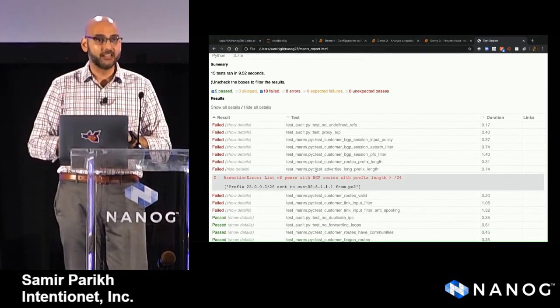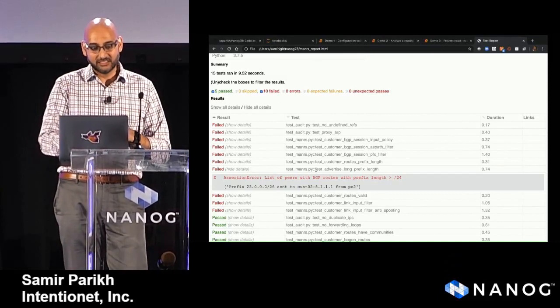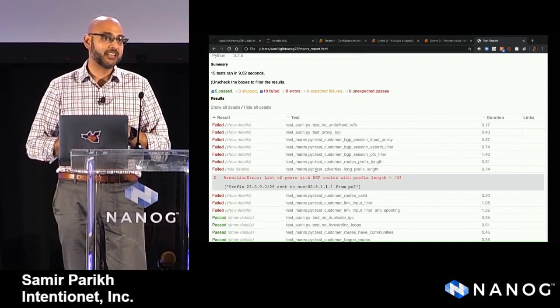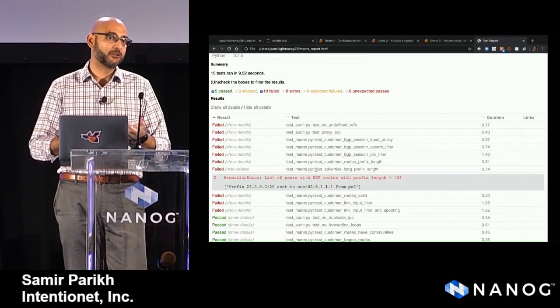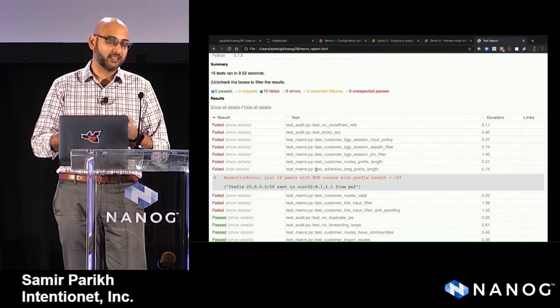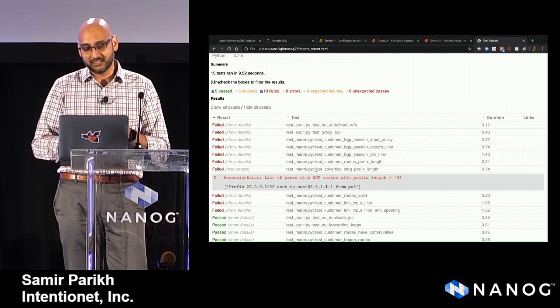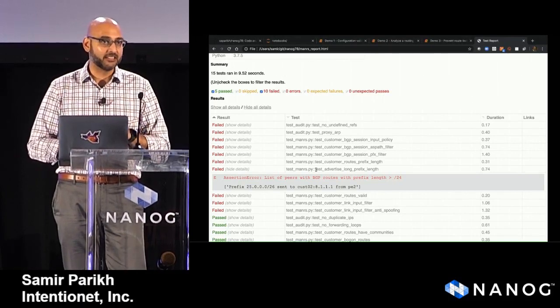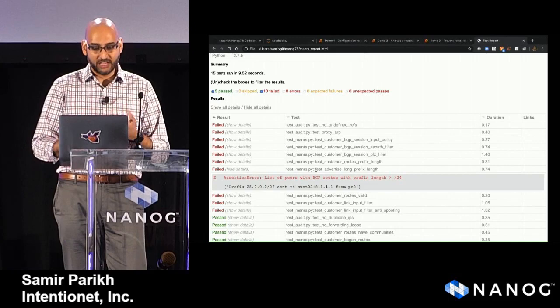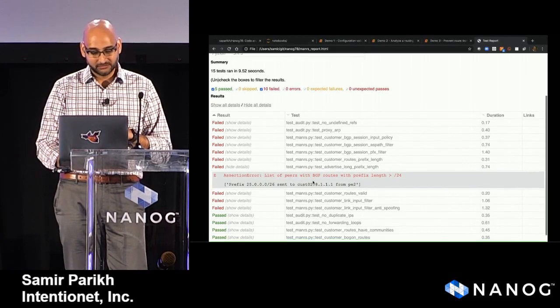So I've decided /24 is the limit. This is going to find any time there's a route that they're sending me that exceeds that, I can tell you if that's the case and that's a violation. Now, in this scenario, I could also make a test that says it's okay if they advertise it, it's just not okay for me to accept it. So I'm going to make a test to make sure that I don't accept that.